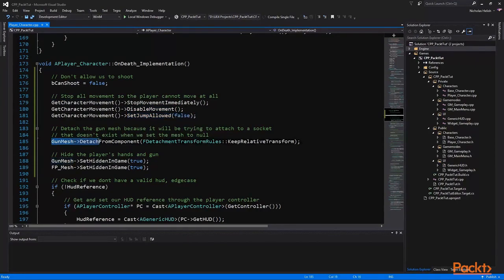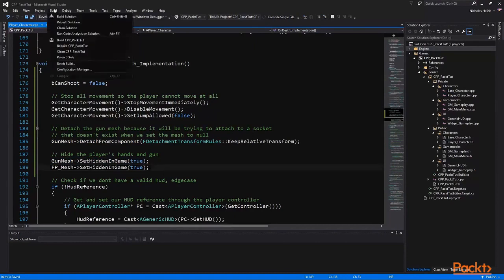Then we are removing our gun mesh from the arms mesh component, or detaching it, because it's trying to attach to a socket that won't exist once we set the mesh to hidden in-game, as well as our gun mesh. Now let's compile and save. Rebuild project under the Build tab.